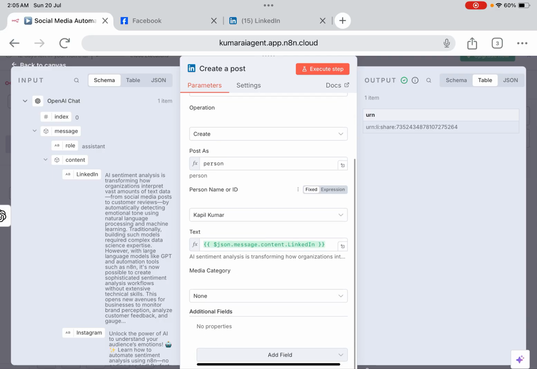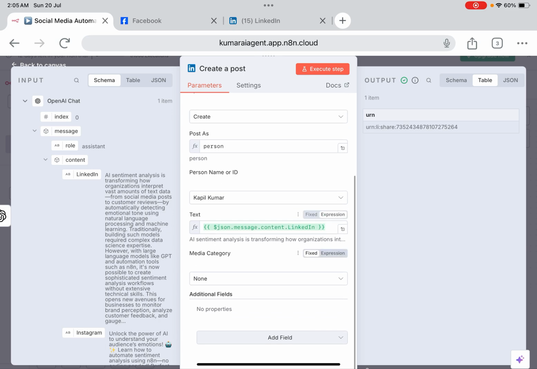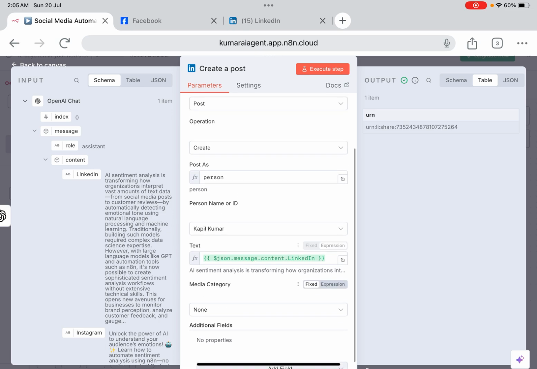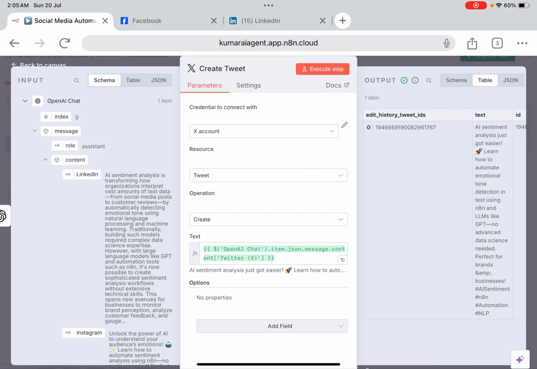Just select in as a person, and you have to give your name and ID. I think it will automatically populate, and you just have to tag this content in this. Similarly, I have done the same for Twitter. From the Twitter developer platform, you can get the Twitter credentials, and you can create a tweet.